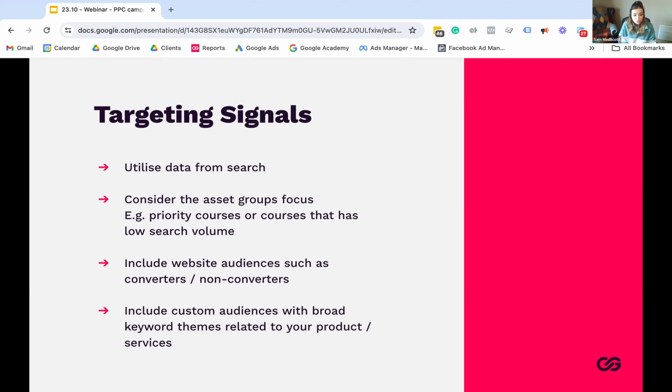And then targeting signals. This is one of the most important things around Performance Max, because you can have all the right assets, imagery, call to actions, text. However, if you're not giving the campaign the best information, it's then going to send the ads to the wrong place. Then you're not going to get that high quality traffic that we focus on.